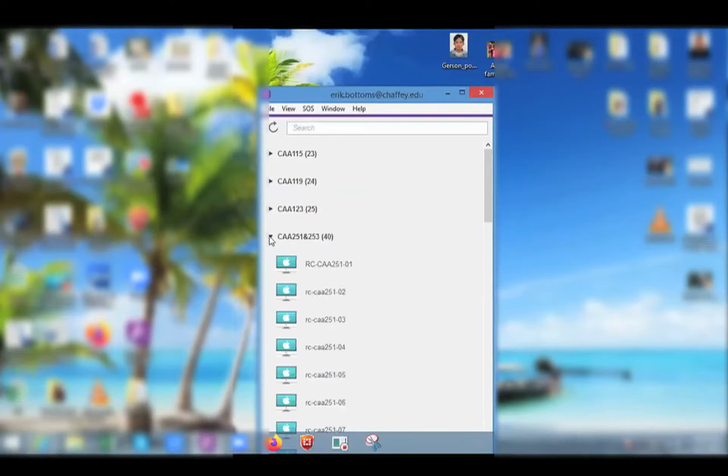Our lab is located at the end of this list, CAA 251 and 253. Please stay out of CAA 115, 119, and 123. Those are the digital media labs, and we won't be entering any of those rooms.